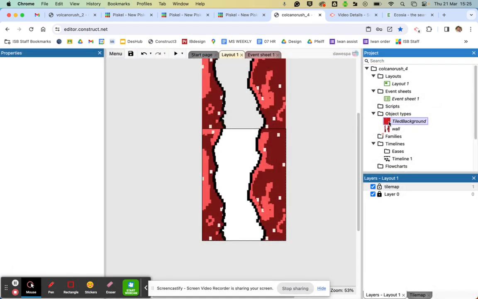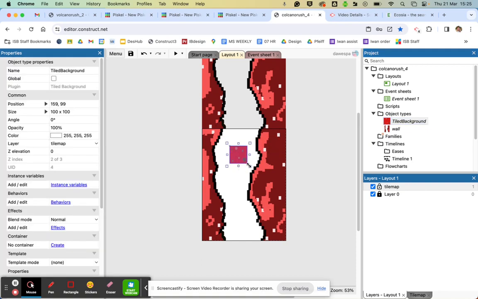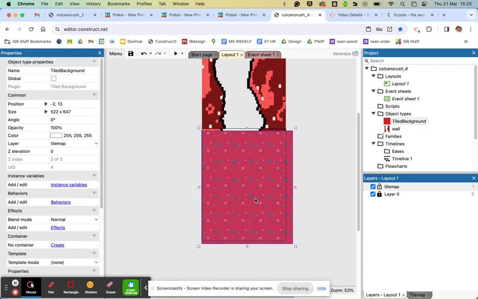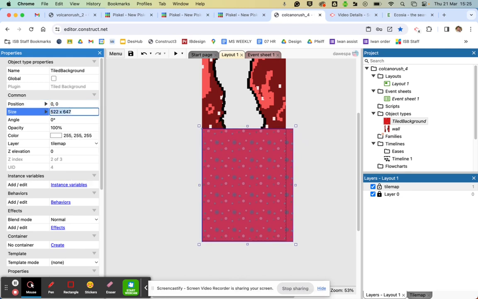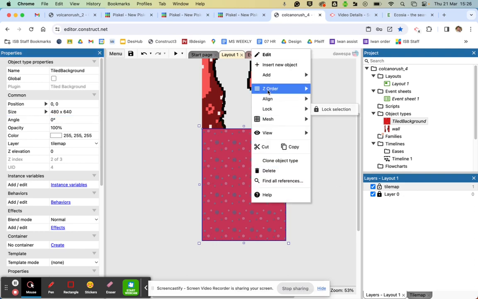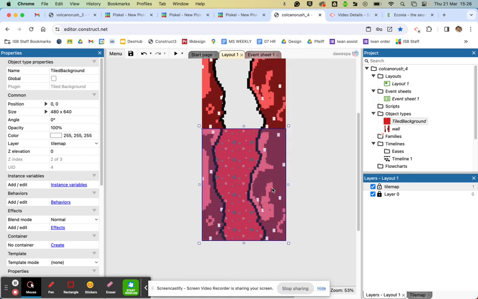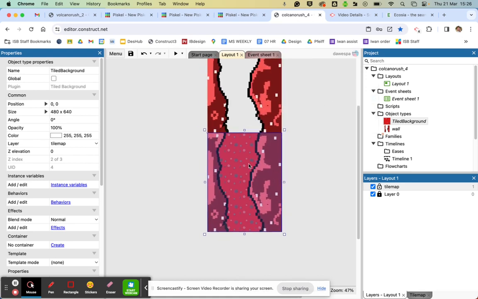So it's in there and I'm going to drag that tile background into here. I'm basically doing exactly the same thing as what I did before. So it's going to go 0, 0, and then the next one's going to be 480, 640. Why is it in the front? Yeah, I put it on there. So I'm going to right-click, Z order, and send it to the bottom of the layout. Okay. So it's sitting there.